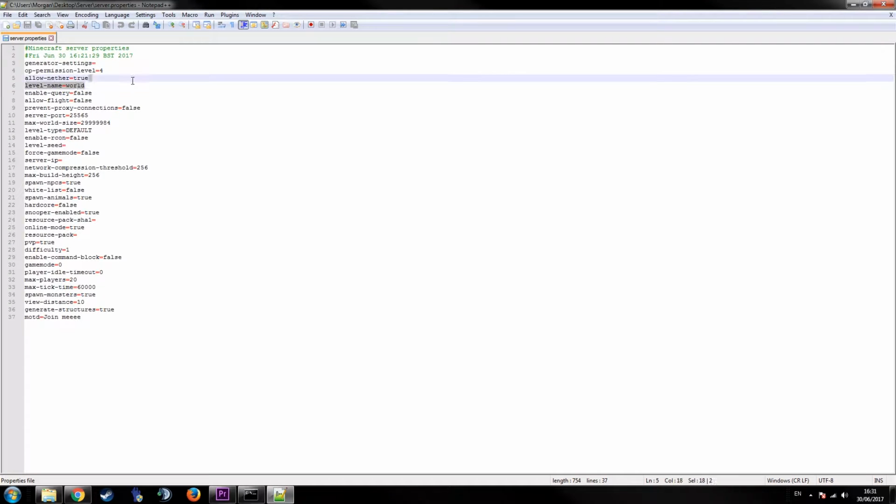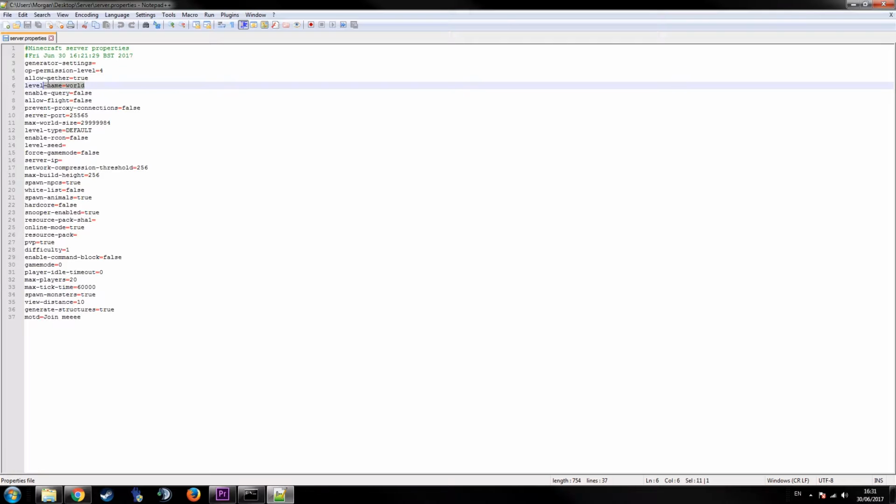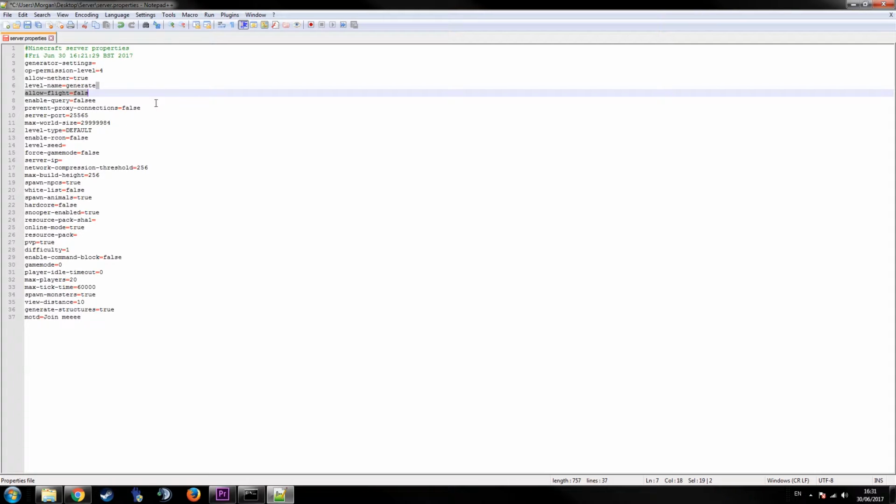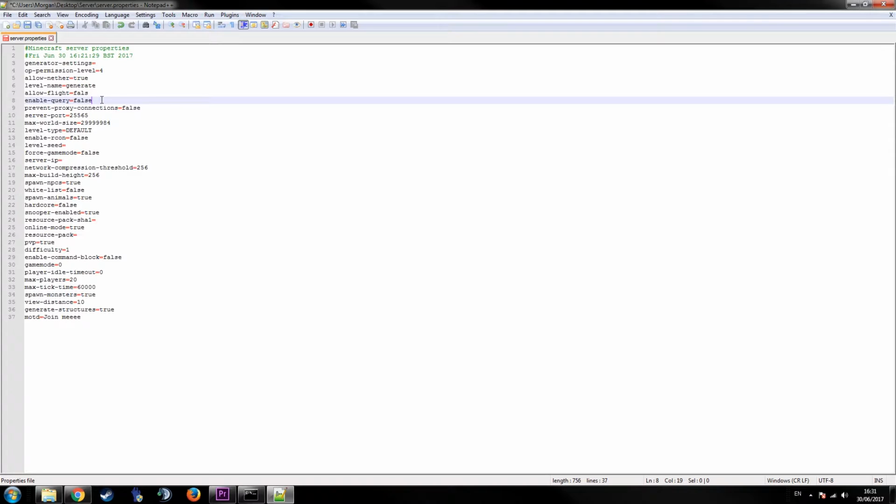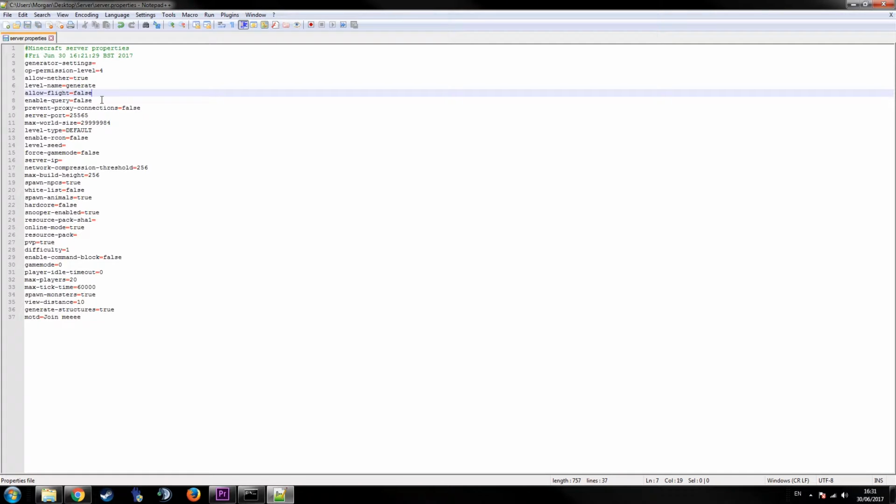Level name. Here's where you set the name for your world to be generated. So I could change this to "generate" or whatever you want. And when you start the server, it'll generate that world, and that will be the folder name for the world. I just rearranged them. Let's just fix that. Enable flight.